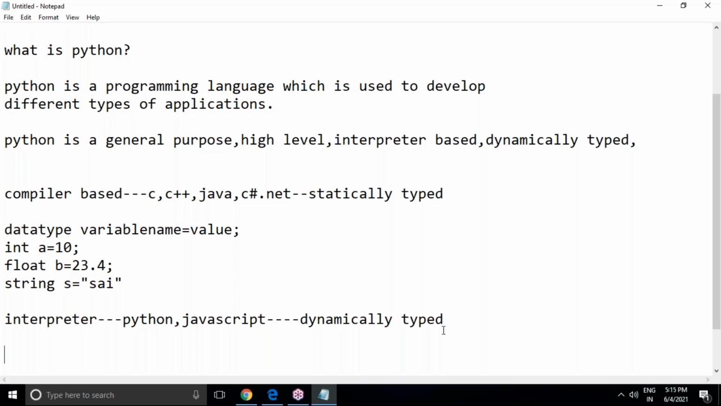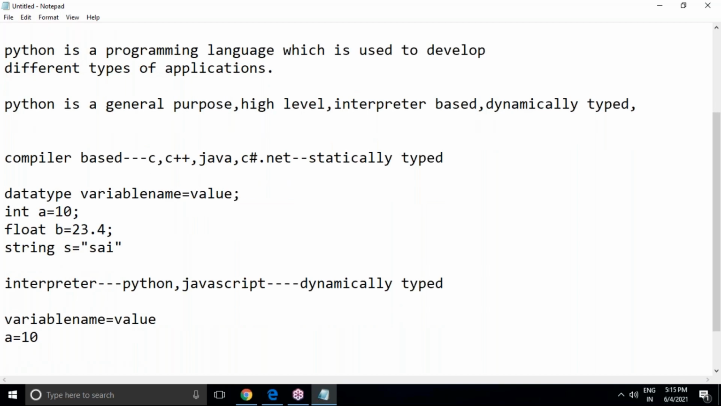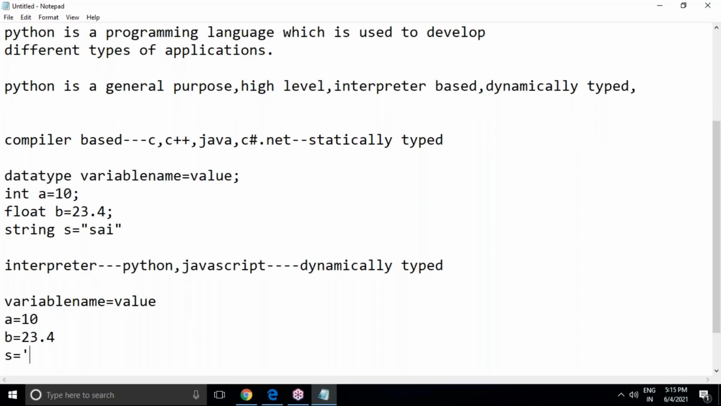Means in Python we should focus only on the variable name. Variable name equals value. That's it. Variable name A, value is 10. Variable name is B, value is 23.4. Variable name is S and value is 5. This is enough. Sir, did I mention any data type before A, before B, before S?